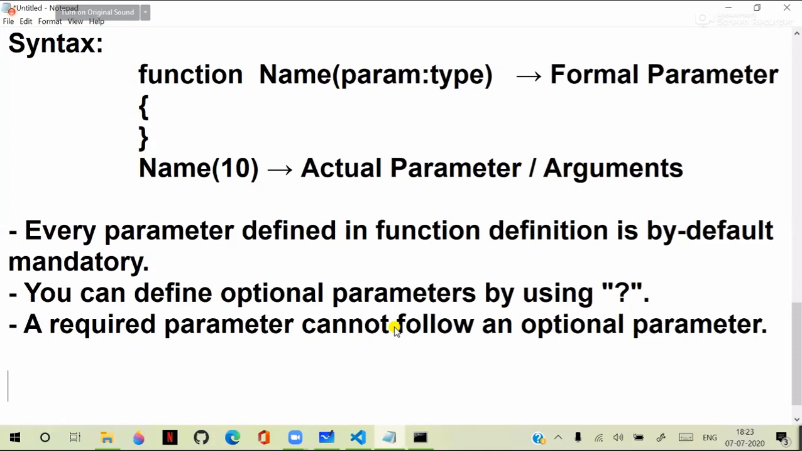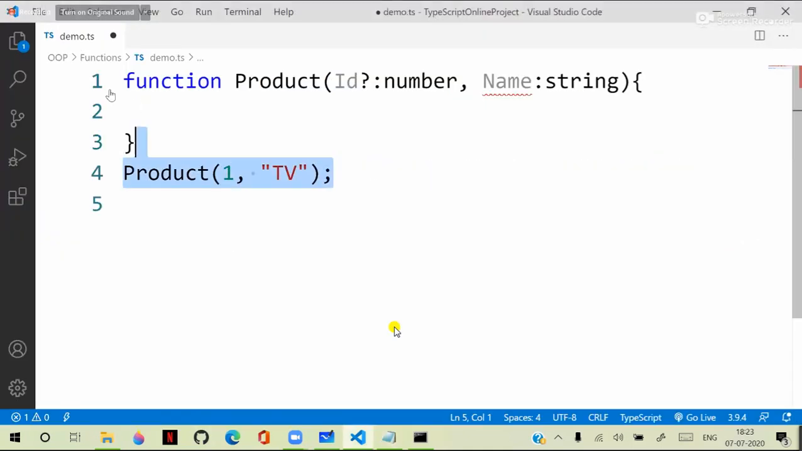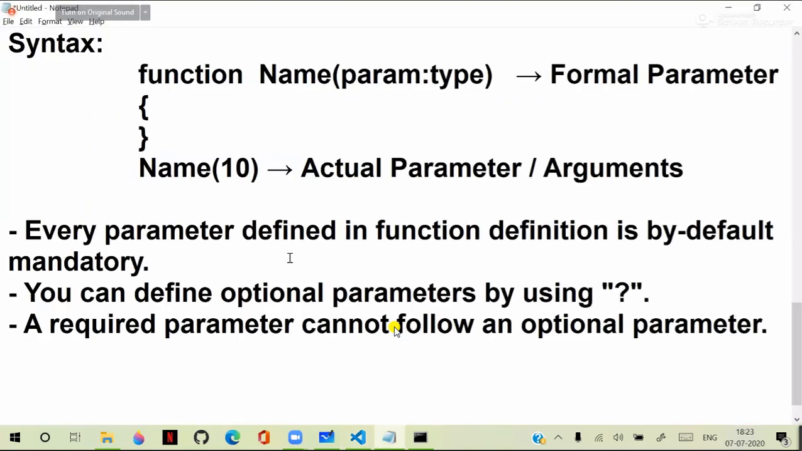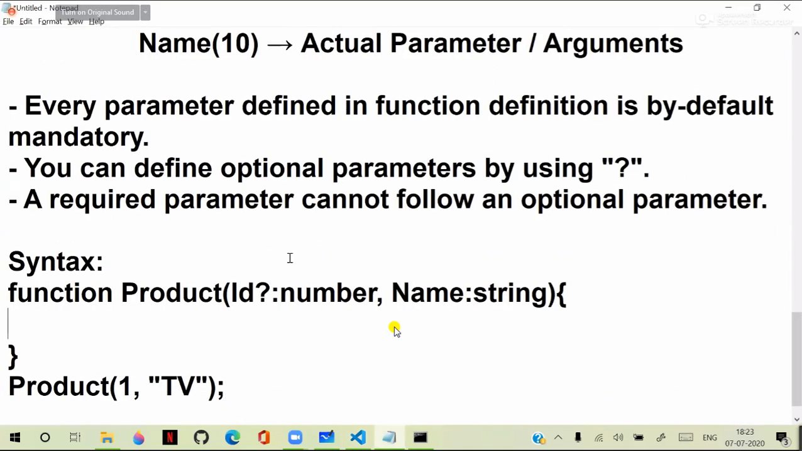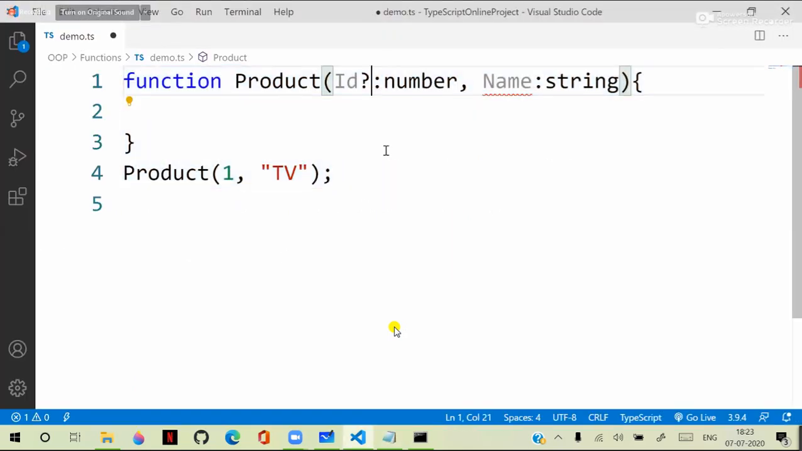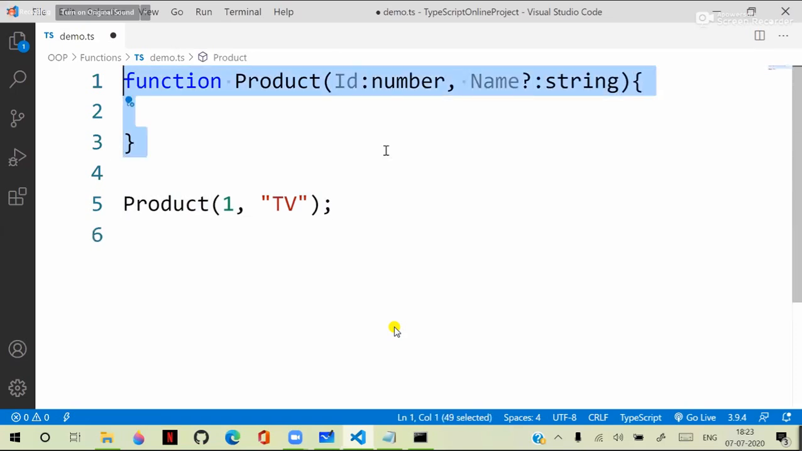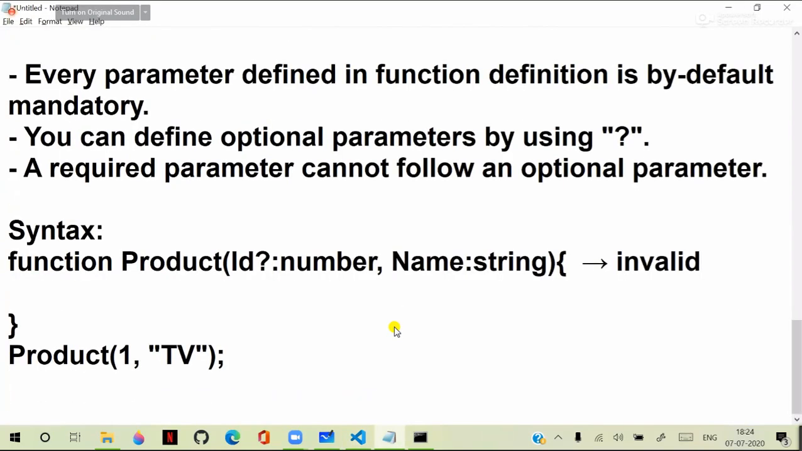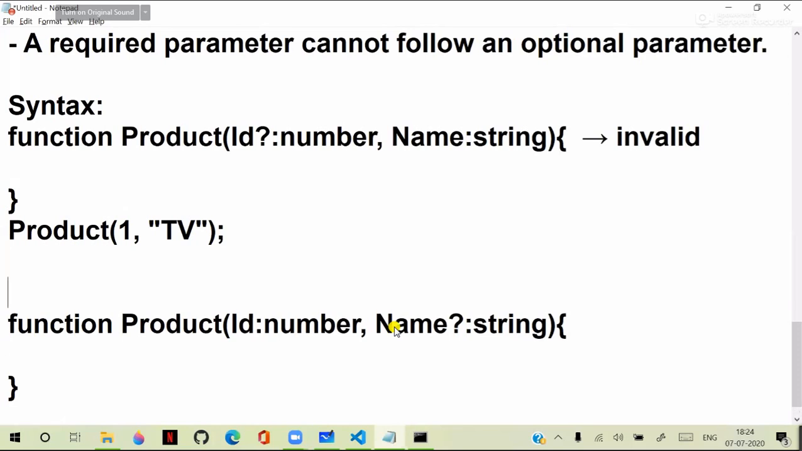You cannot do that. So if I write the syntax like this, this is invalid. You cannot do that. But suppose ID is required and the name is optional. That's okay, no problem. This is valid, that doesn't have any issue. And if I write like this, this is another syntax for your reference, and this is valid.